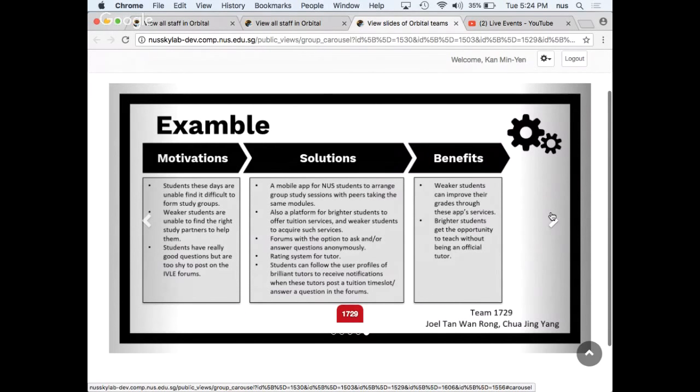Hello, I'm Jin Yang. My partner is not here. So behind our app, the motivation is that we are taking a very difficult module. So you want to find study groups to feel more motivated, or maybe you are not so good in this module, so you want to find people who are smarter to help you.